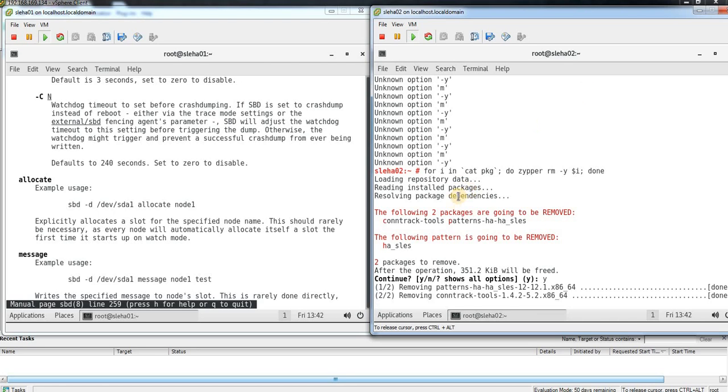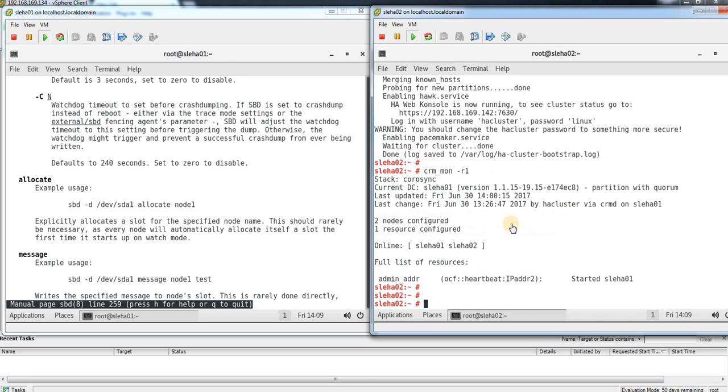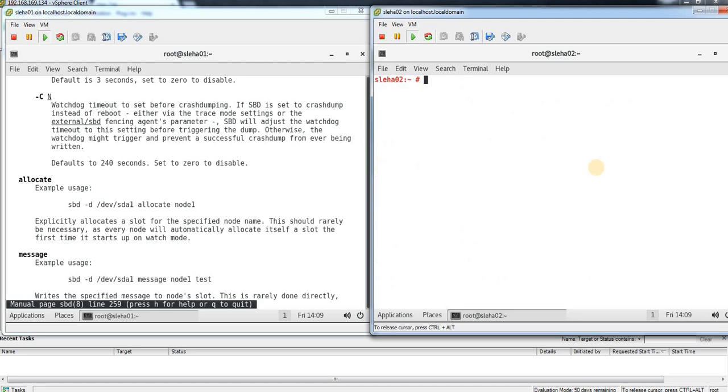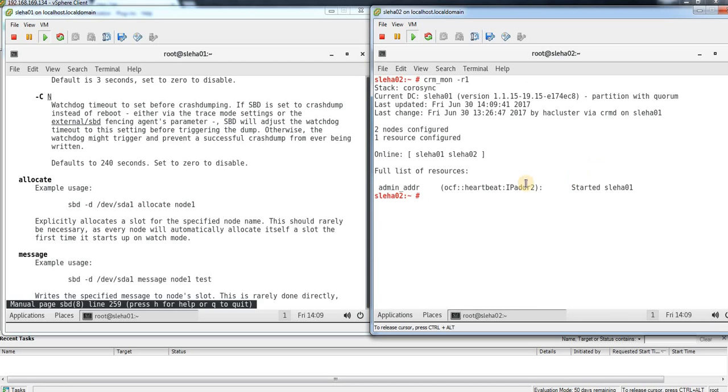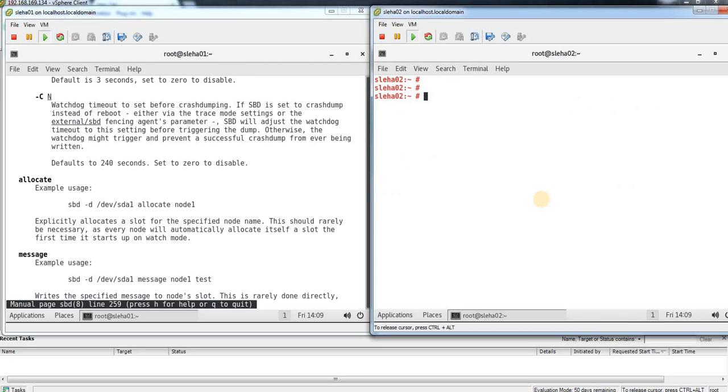Let me just pause the video for some time while these packages are uninstalled, and I'll come back again. Alright, so my system is up now. I just reinstalled the packages in this SLES 12 server, and I started the service, and if I check, the service is running on this node as well, and I can see there is one resource which is for my heartbeat IP. So I was talking about the SBD, so those are the options which we can use.